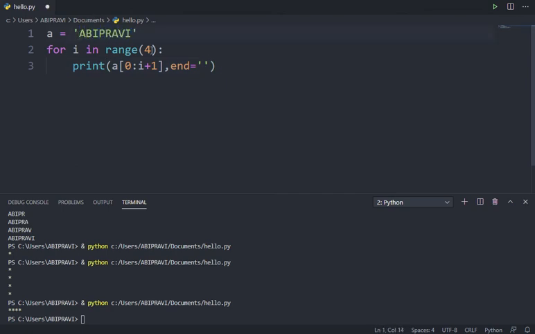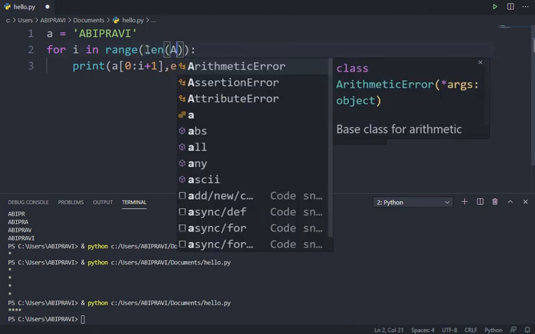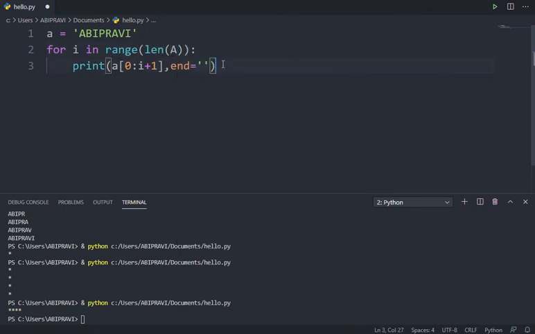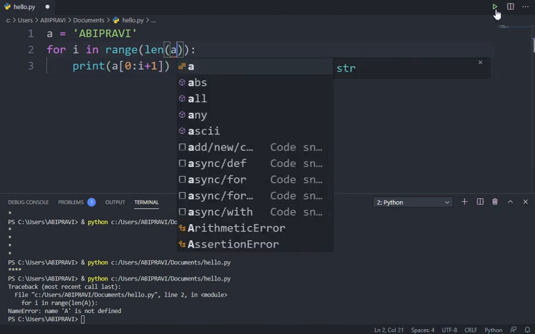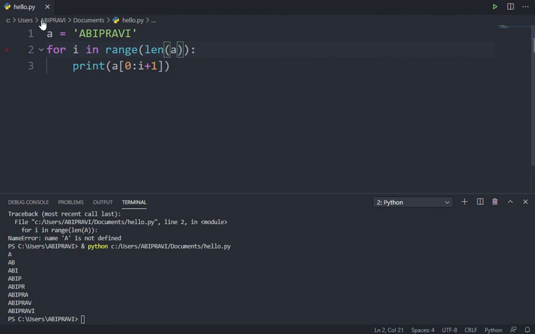Maybe length of A, and I just remove this. So this will work only on strings. Sorry, I just underestimated it. Okay, this is case sensitive. Okay, so the code executed successfully without any errors.